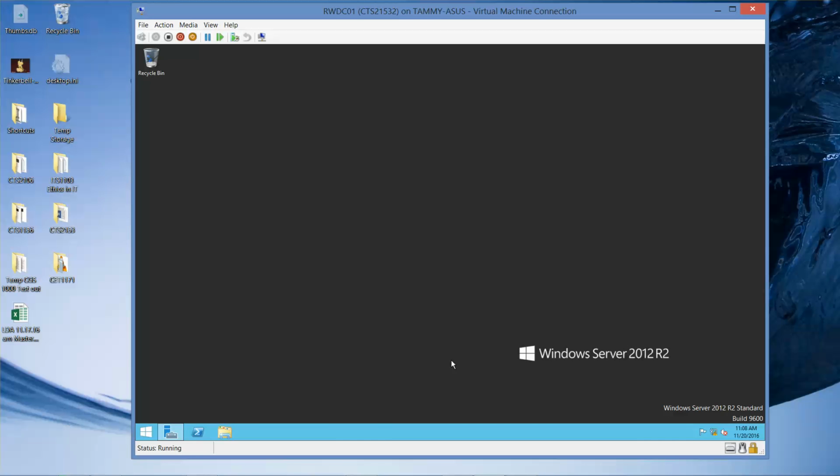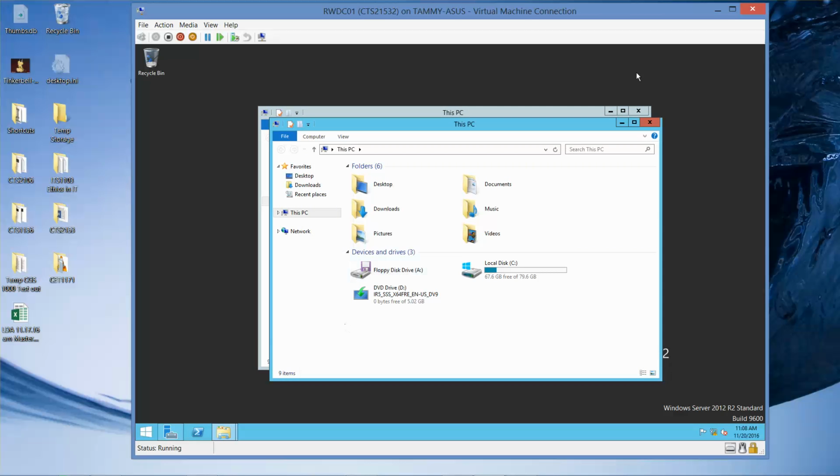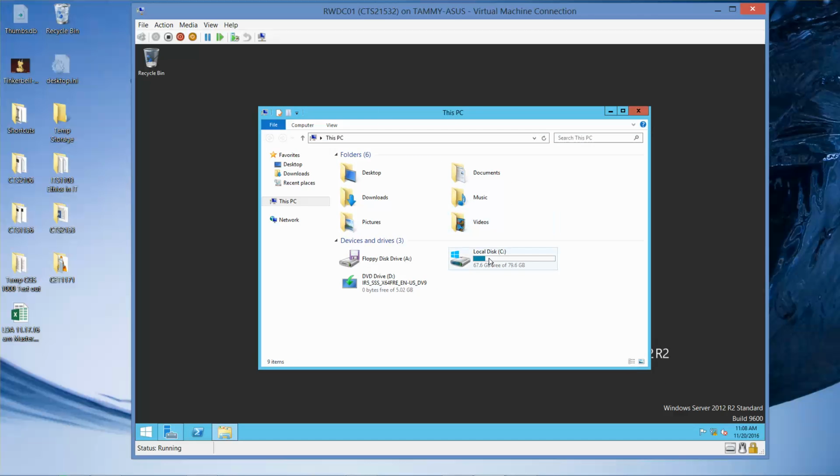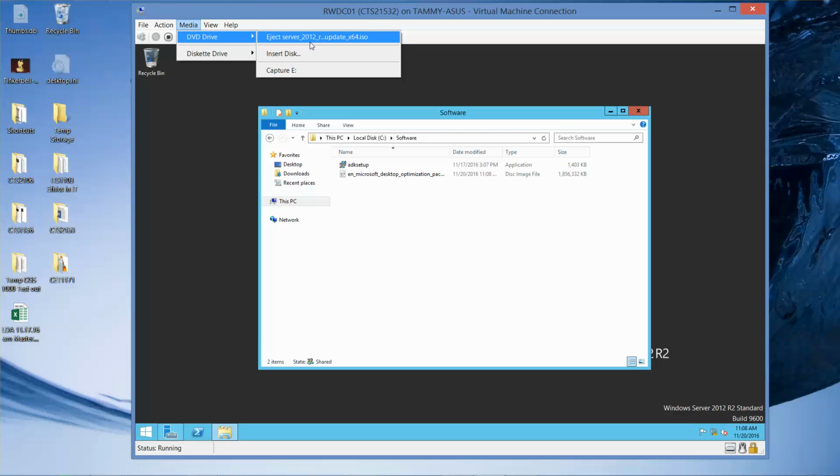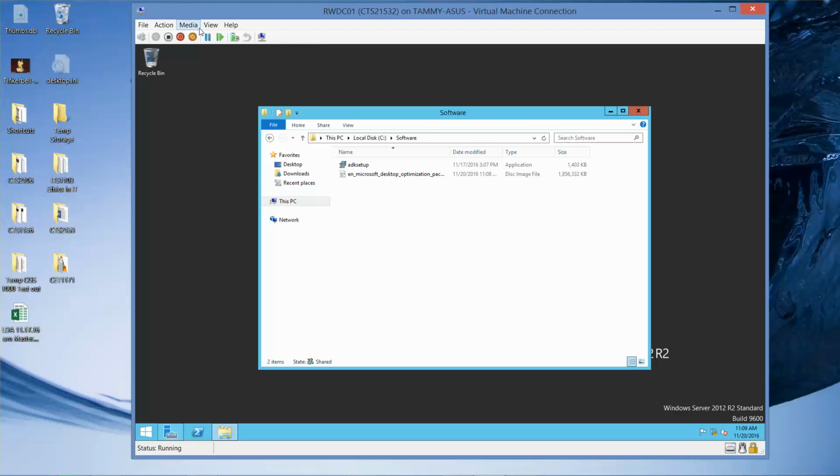So now we have our software folder. If I pull this up, double click, software. Now while I'm waiting for this to copy, the next thing I want to do is click on media, and keep in mind that the Server 2012 ISO is still installed. I want to eject that, so now it's no longer attached. This way when I go to reboot again, it's not going to ask me to boot from my DVD drive.